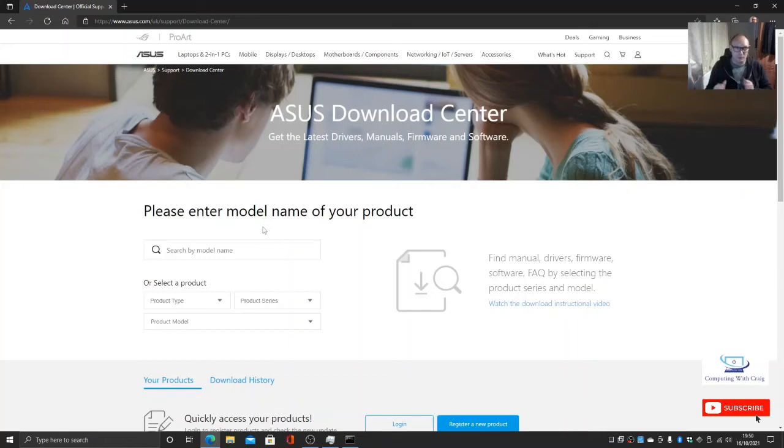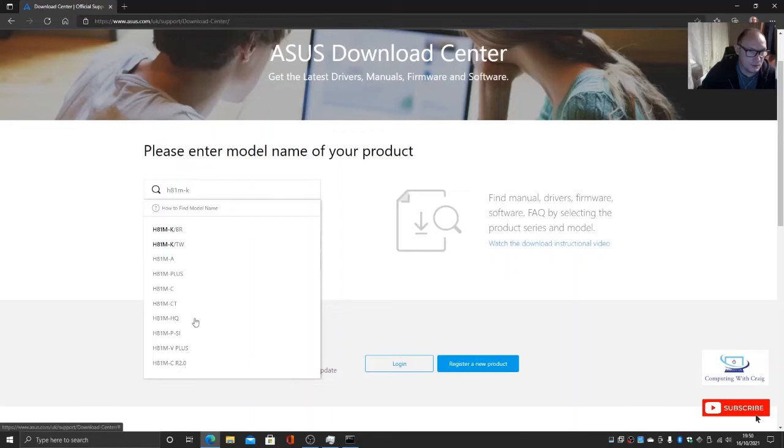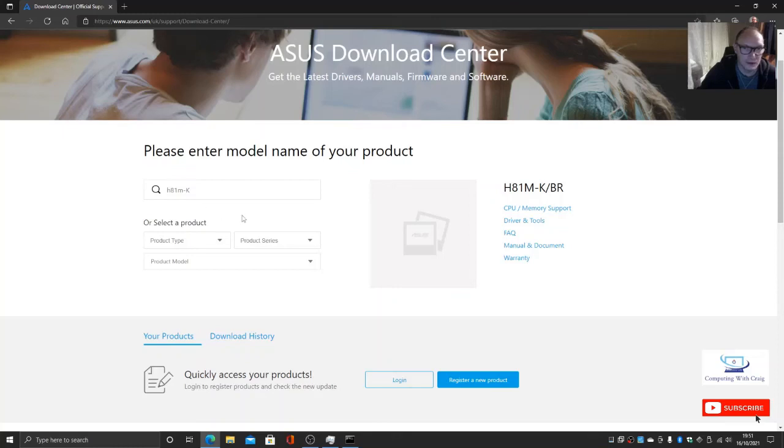Now, my model number is H81M-K. And it didn't like that for some strange reason, so I just select that one.